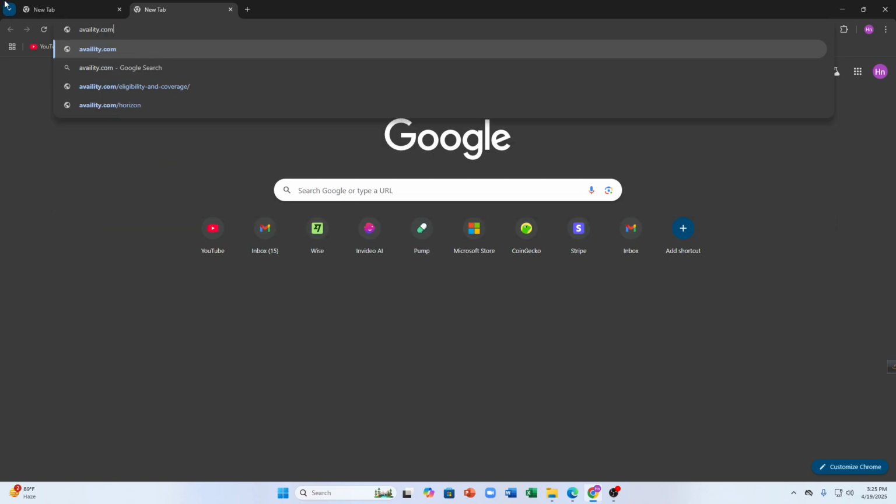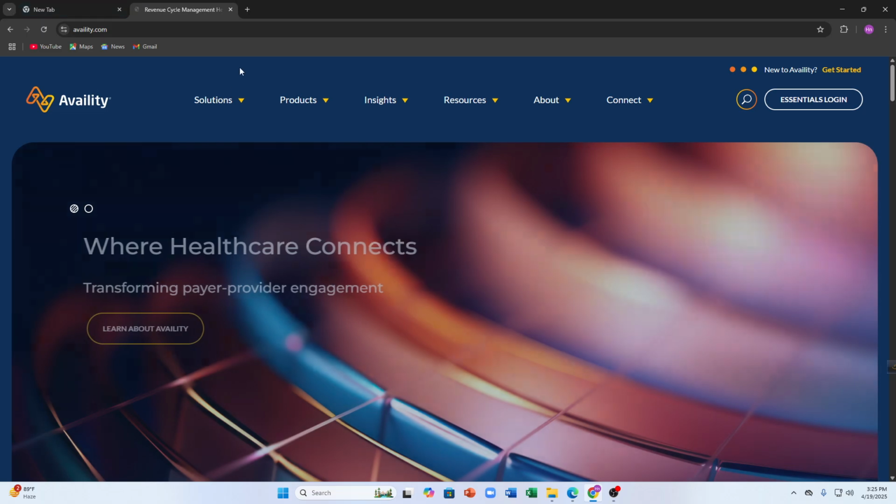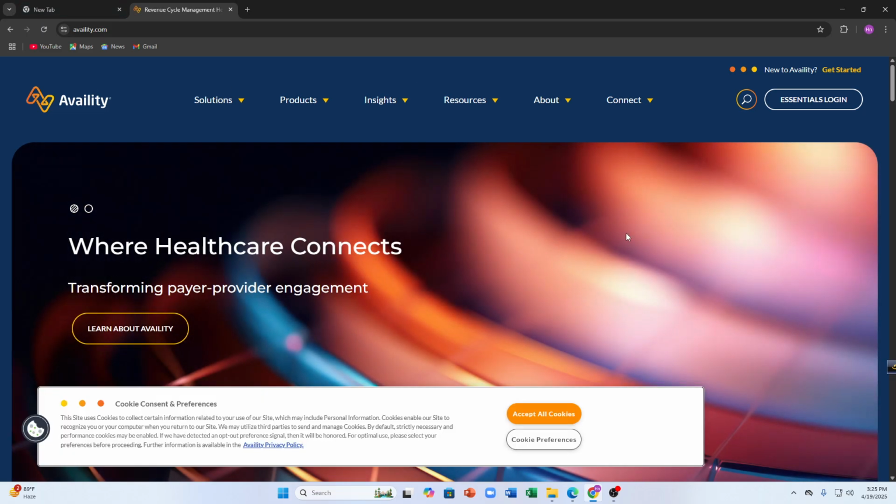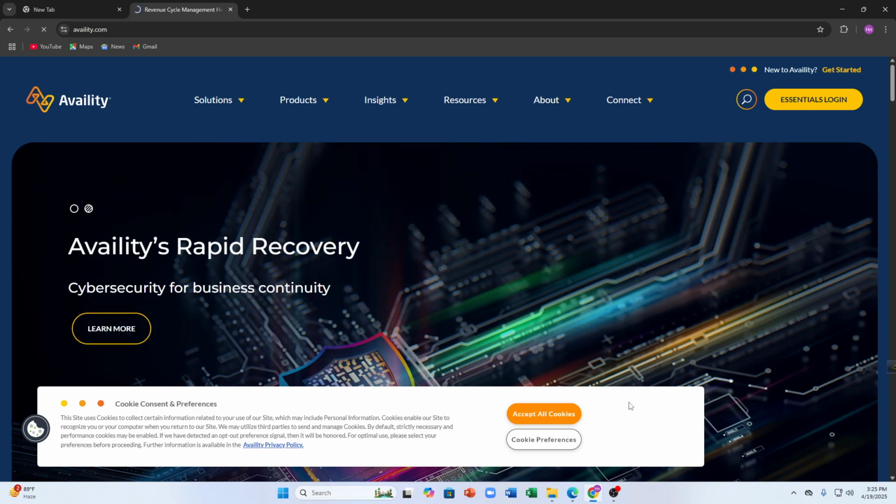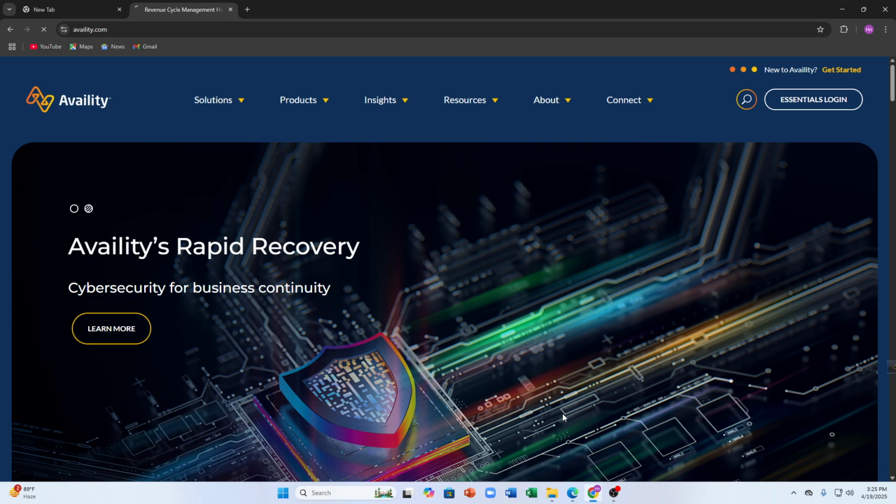availity.com, then go to their official website, this one. Then you have to log in. You have to log into your provider account. If you are new to Availity, you will need to create an account and register as a healthcare provider first. You have to tap on to accept all cookies, then log in.